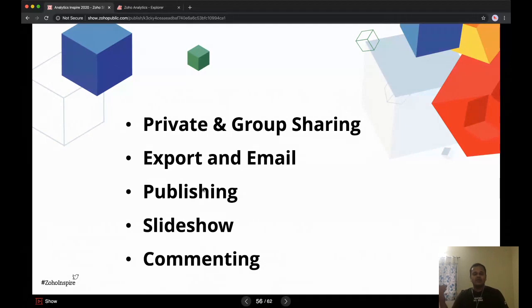And then I will explain how to use the exports, email. Those are all like a couple of minutes explanation. Publishing, which is very important again, how to publish the reports with different users, how to embed in another website or an application, and then how to create slideshows to display on a big screen on a random basis. And also finally collaborating in terms of commenting with other users, share your thoughts, like how you comment in social media.